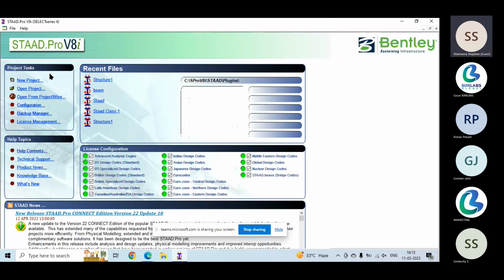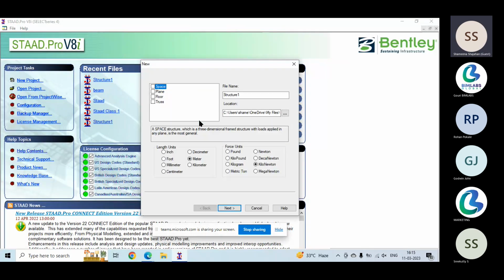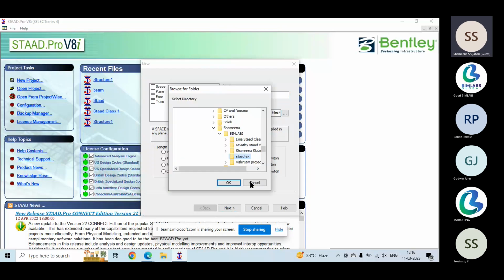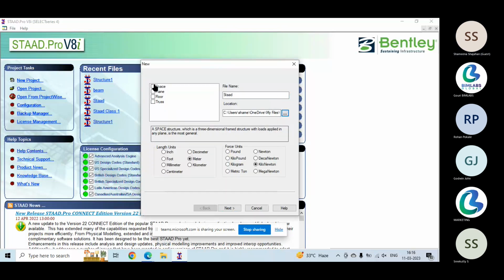Now we can move on to the new project option. This is another window we get when we move on to the new project option. Here we can edit the file name. I'm giving STAAD. We can choose the file location.